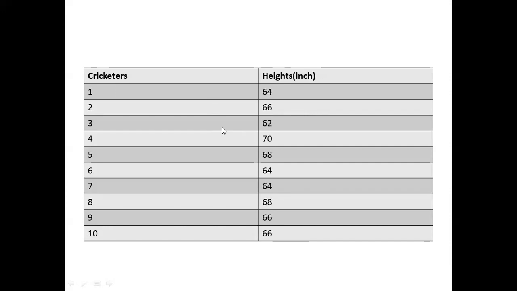And by using the SPSS, we can easily compare that. We can easily do one sample t-test by using the SPSS. So let's go to the SPSS software.